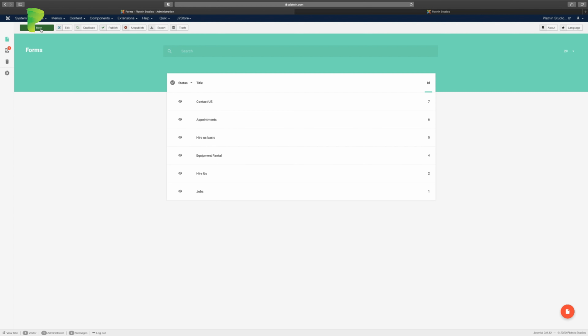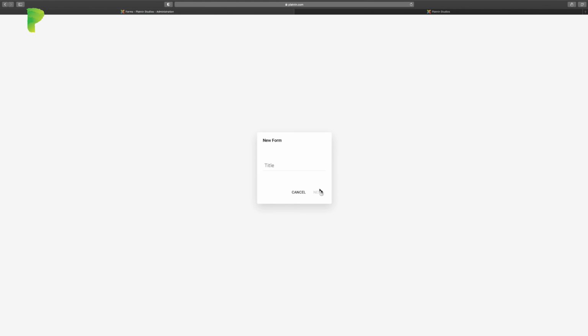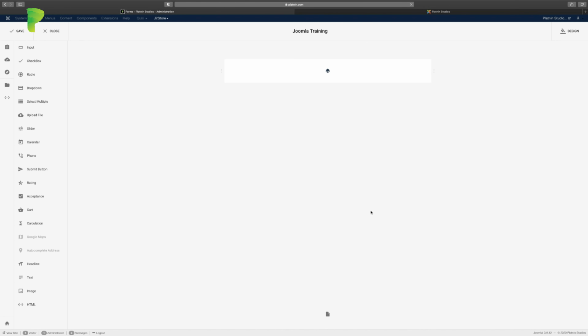Okay, so let's just click on new. So we're going to call this one just Joomla training. You can name your forms whatever you want, and you click on next. So when you do that, you have a blank slate here. Just a quick overview of how the forms work. These are all the different elements that you can drag and drop to build your forms.